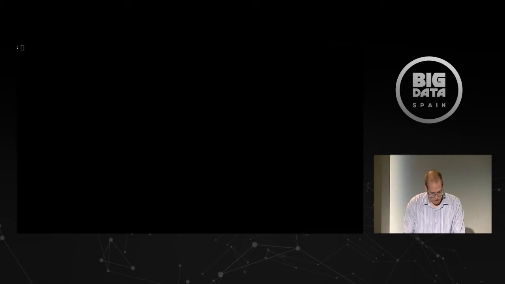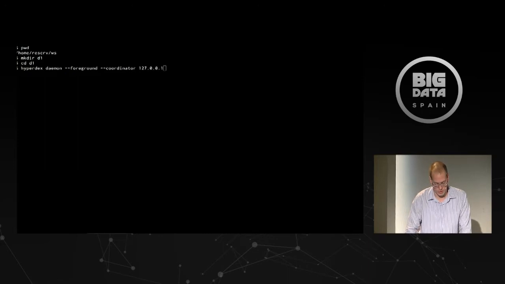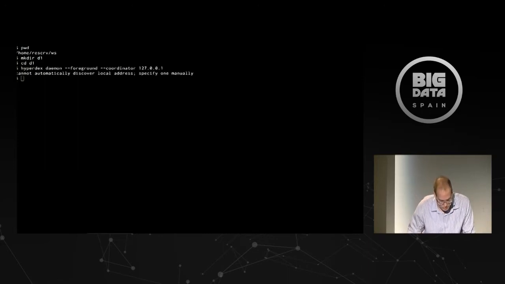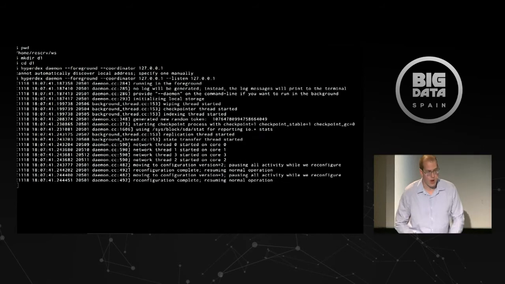So when I want to start, where am I? Okay. So let's make a data directory. If I want to start a HyperDex daemon, the only thing I have to do is tell it where that coordinator is. So I'm going to specify that the coordinator is at our local connection, or our local IP. And I can start that up. And I'm going to tell it where to listen because it needs that. So now we have a HyperDex daemon running.